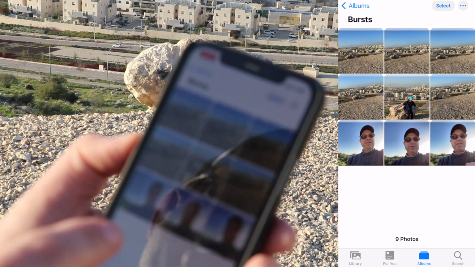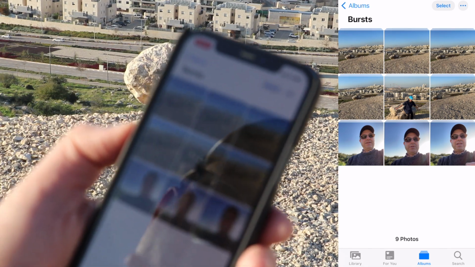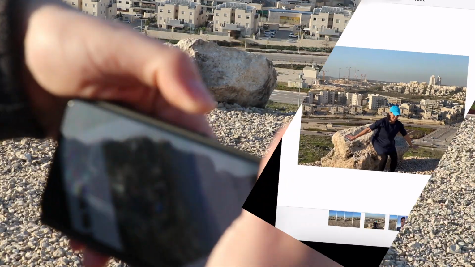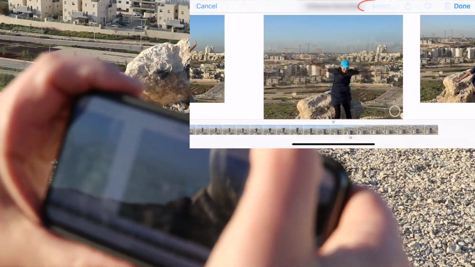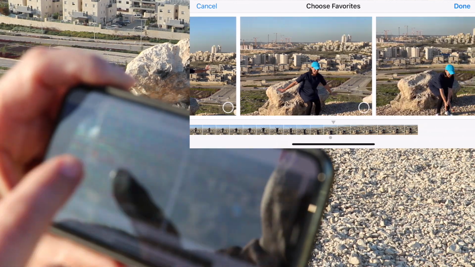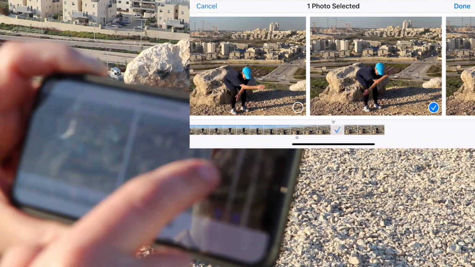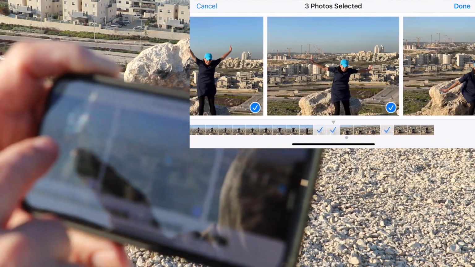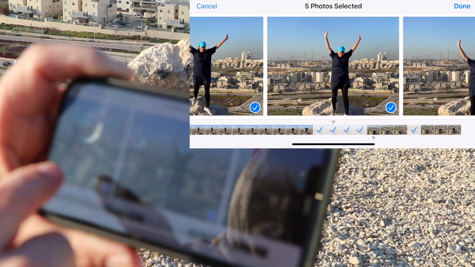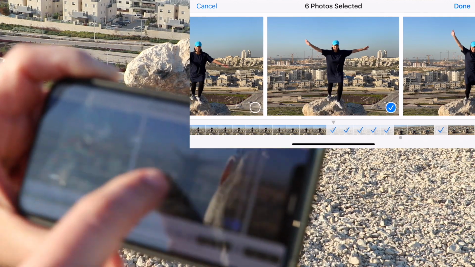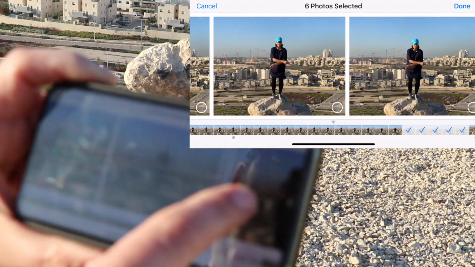Now the iPhone has selected the picture that it thinks is the best in order to show me in the thumbnails. Now if I open one of those stacks, let me turn my iPhone in landscape mode. If I click on select, I can now select the photos that I want to keep in case I want to delete the rest of the burst pictures. So I can select this one, maybe this one, these two are fine, and that one. And that's it. You can see below that there are many more pictures which I'm not choosing.